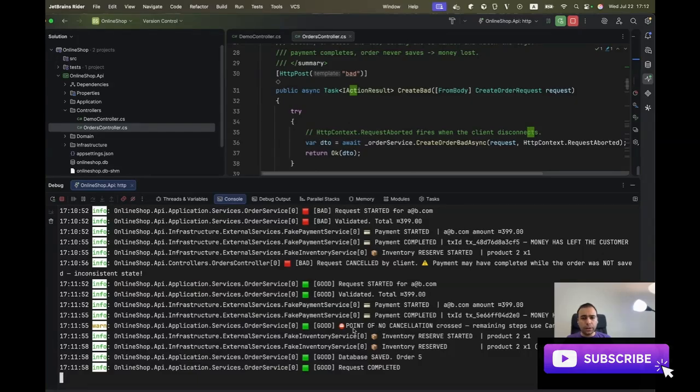In here, point of no cancellation crossed. In here, we don't allow the application to cancel the inventory reserve. So inventory reserve started, inventory reserved, database saved, and request completed. It means that the cancellation token won't be acted on everywhere. Somewhere, we should have some points where cancellation is not permitted.